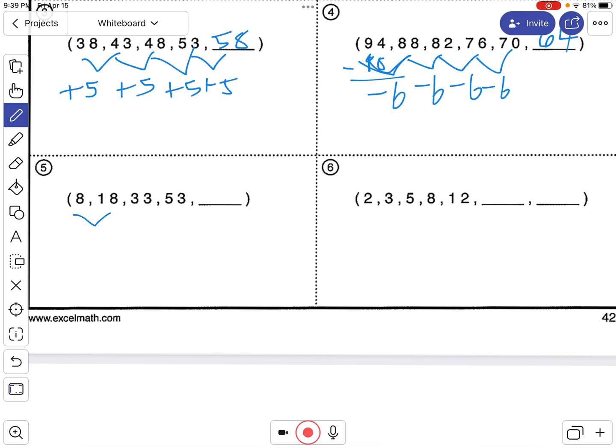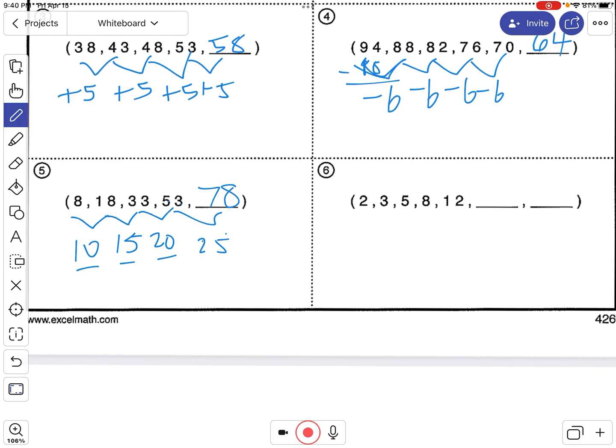Okay, from 8 to 18 is 10, right? 18 to 33. 18 to 28 is 10. 28 to 33 is 5 more, so that's a pattern of 15, a jump of 15. 33 to 53, that's a jump of 20. So here's the pattern, 10, 15, 20. Next jump is going to be a jump of 25. How do I add 25 to 53? I add 3 and 5. I get 8. And 5 and 2 and get 7. 78. Fix your paper if you have it wrong.